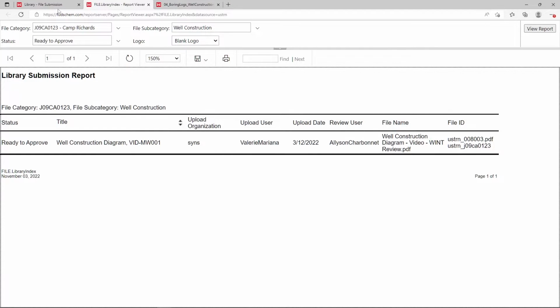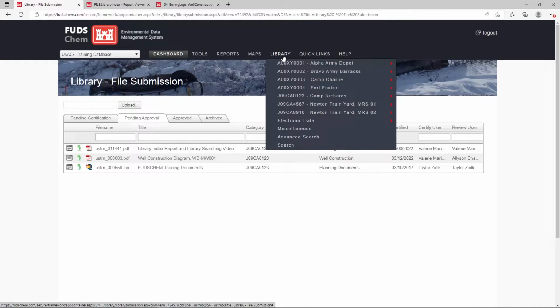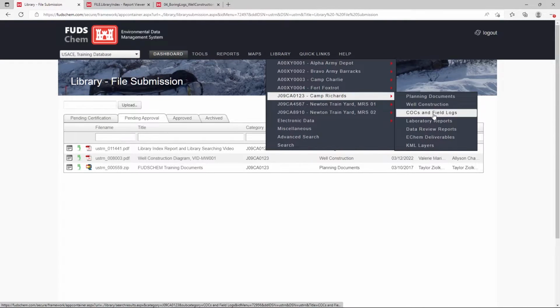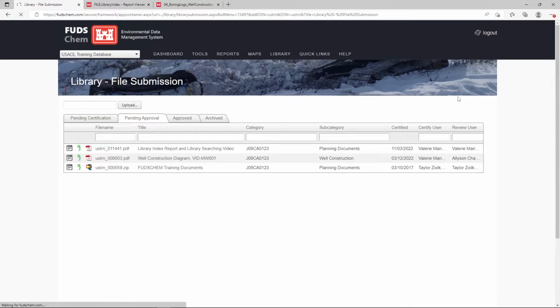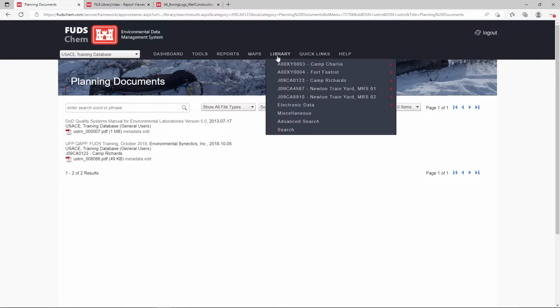Let's go back to our FUDSChem window. Once a file is approved, you are able to view the document by going to Library, then selecting the property and document category. Let's go to Library, Camp Richards, Planning Documents. We could use the search bar at the top or the sorting and filtering options to narrow down our results. Alternatively, we could search for a file across all properties and document types by going to Library, Search.